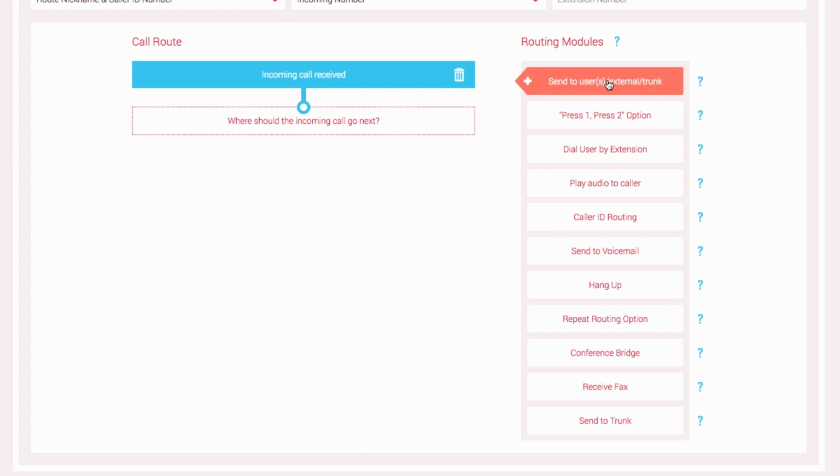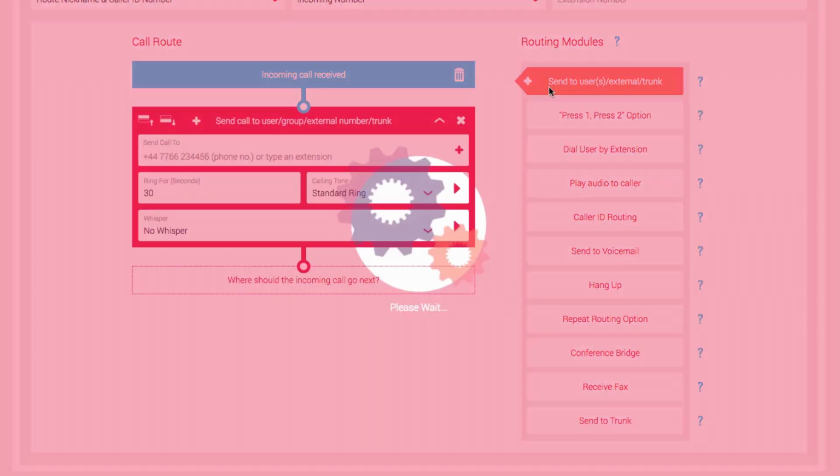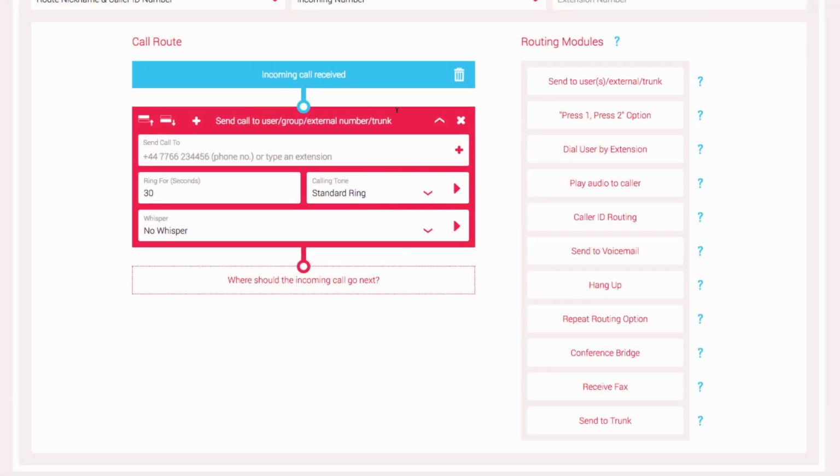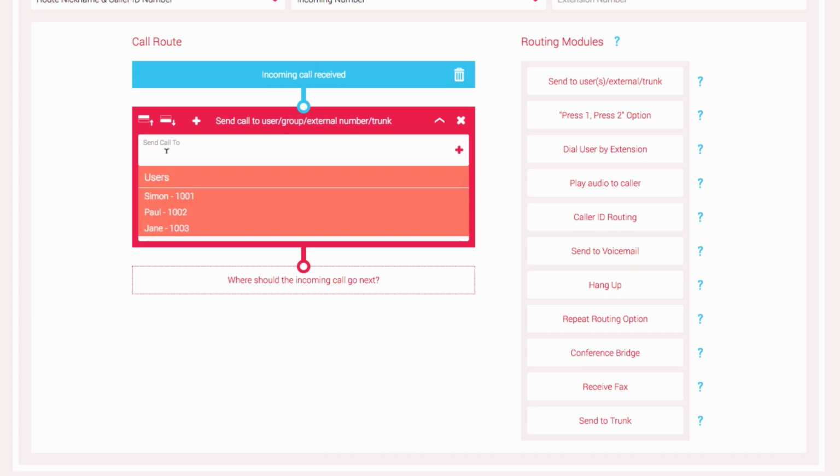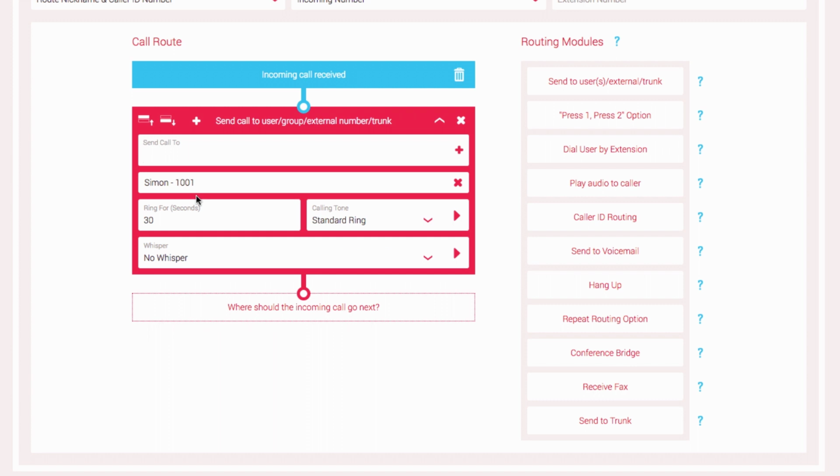For your first call route, we simply want to send all incoming calls to a single recipient. Select the Send User External Trunk routing module. This module will now appear in your call route. The first option of this module is Send Call To. Click in the Send Call To field and a list of SIP users on your account will be displayed. Select the SIP user you would like to receive all incoming calls. You can see the SIP user you selected appear here.